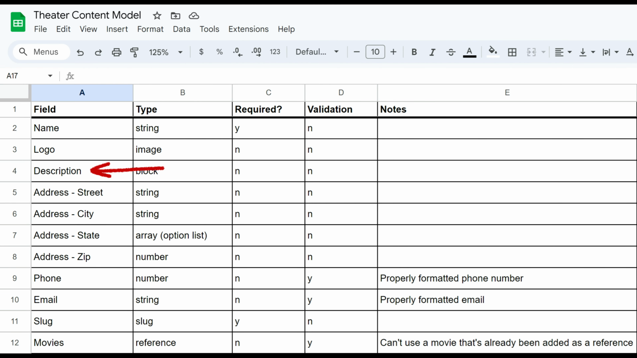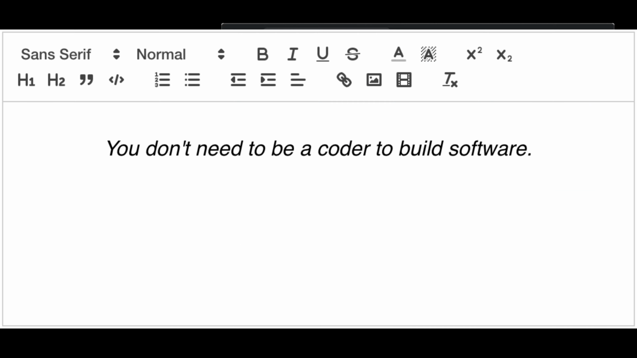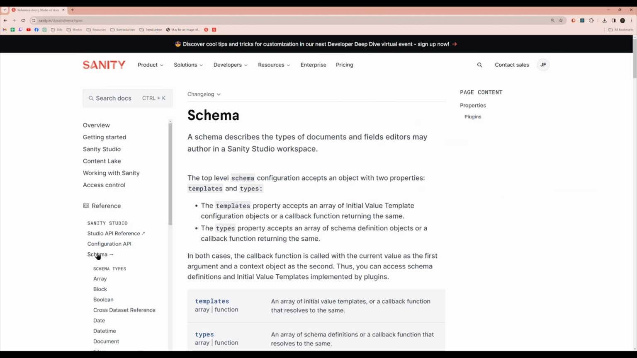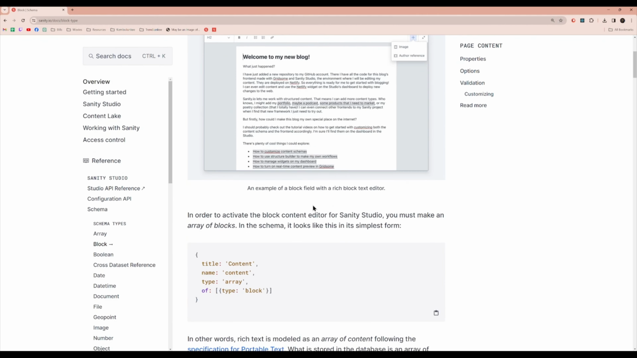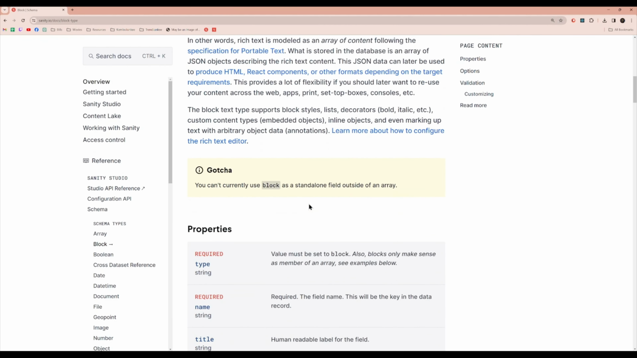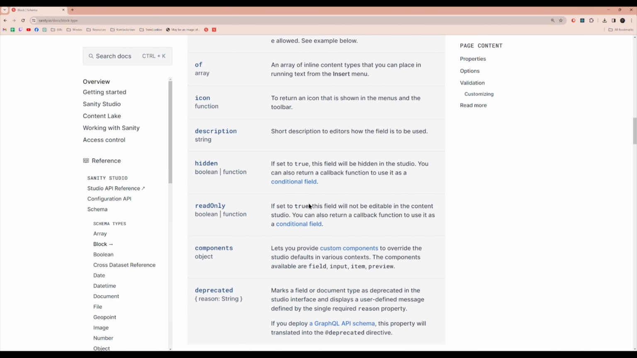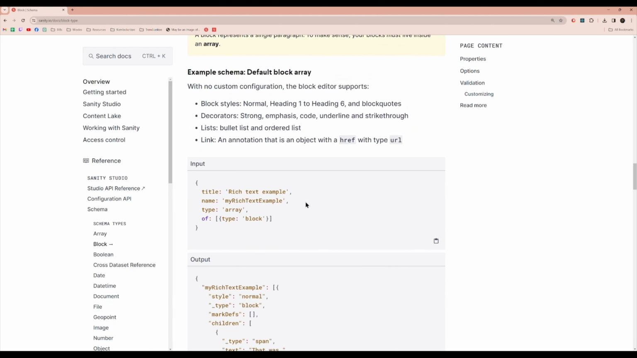In many content management systems, this would be known as a rich text field or a text editor. To add this in Sanity, we'll need to use the array type and state that it's an array of blocks. Don't worry if this doesn't make much sense right now. We'll dive deeper into the Sanity text editor in the next couple of videos. For now, just know this is how you get a rich text editor inside of Sanity.io. So let's add it.